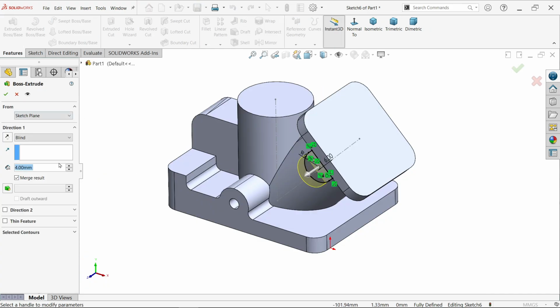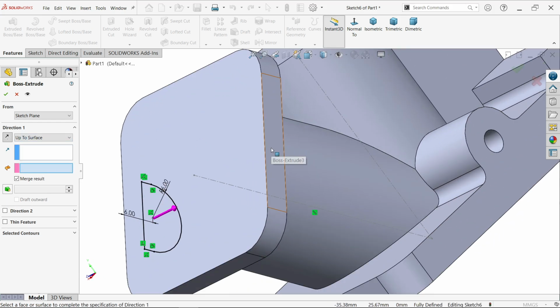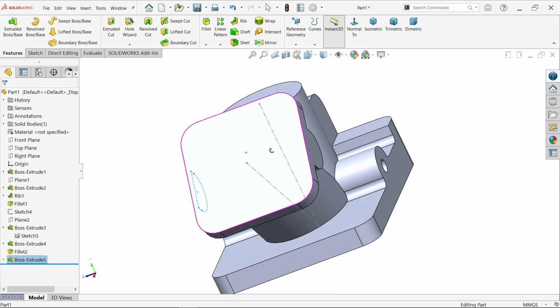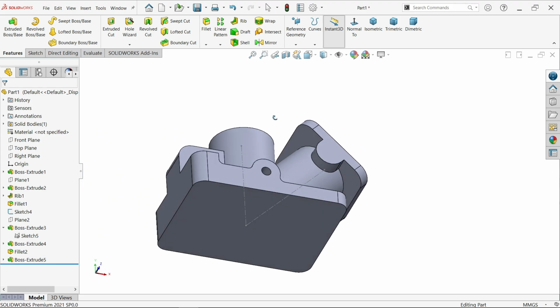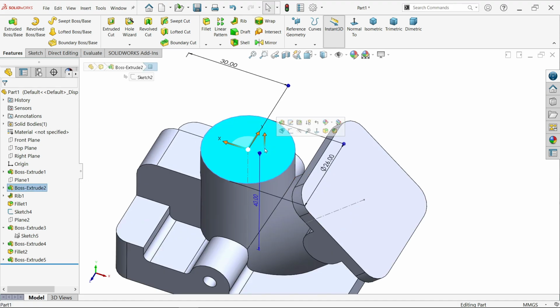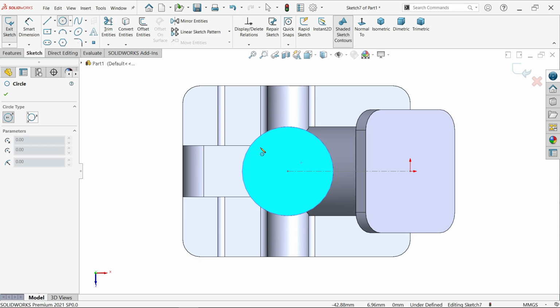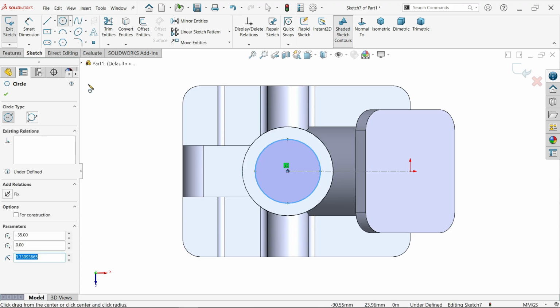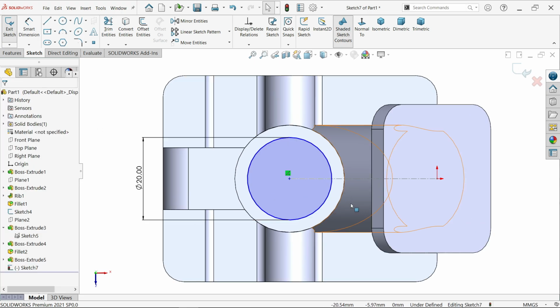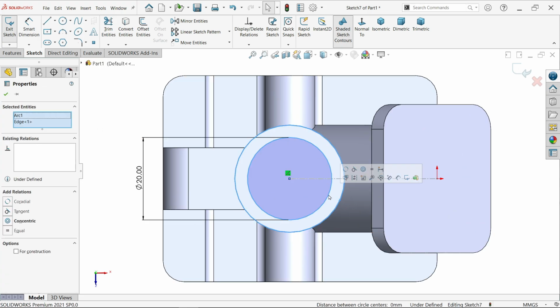Extrude, reverse, and here choose up to surface. Okay, which surface? Just move and select the next. See, okay, now look, it moves. Now let me add a few holes. Okay, before going to add holes, let me add a hole here. Sketch, circle, smart dimension, and this is going to be 20 millimeter. This is not a fully defined sketch, so do one thing: hold shift key, select these 2 holes and leave, and you will see this option, concentric.